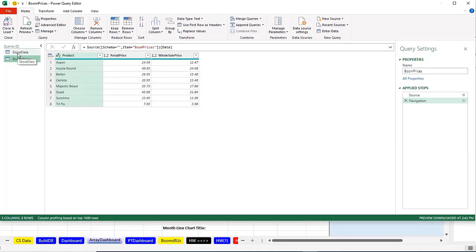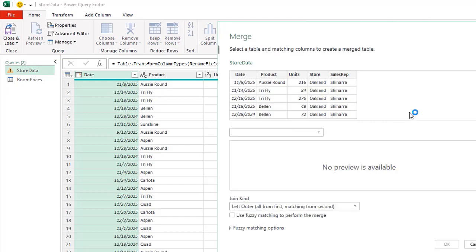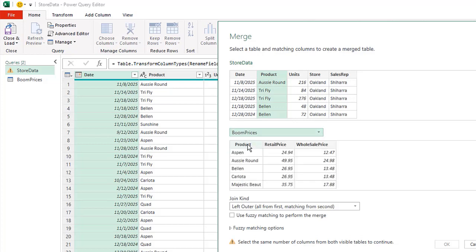So now we go back over to Store Data. And to look something up, we use Merge Queries. Now Merge Queries, not Merge Queries as new, will look up the product price and bring it as a new column into the selected table. Now in the sales table, we select product. This is the lookup value that will allow us to go over to the Boom Price table. And from the first column, unique identifier product, get a match to go get the price. Join kind is left outer. All from the first, only matching products and prices from the second.